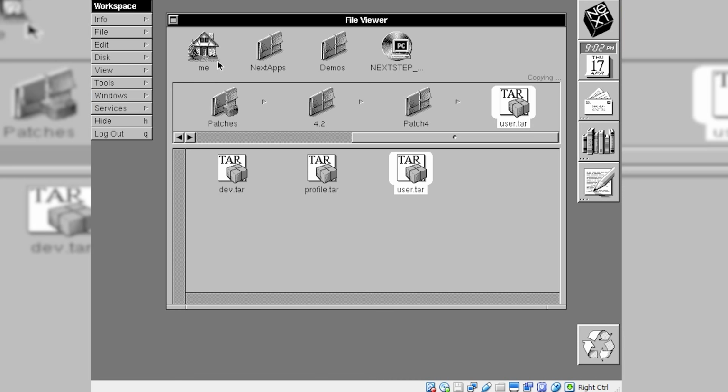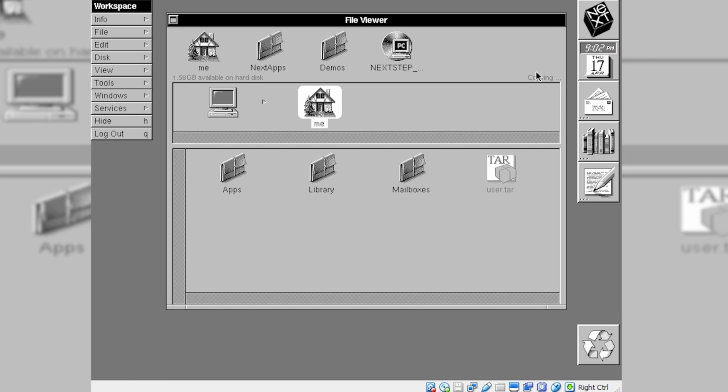Now stop holding the mouse button, and it'll say copying right over here. Go back to the me folder once it finishes copying. Once this text up here goes away, it will allow us to extract it. So I'm just going to wait for it to finish copying over. You see there, now it has ungrayed itself.